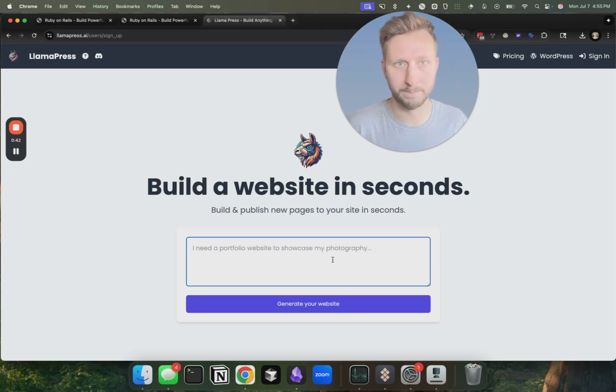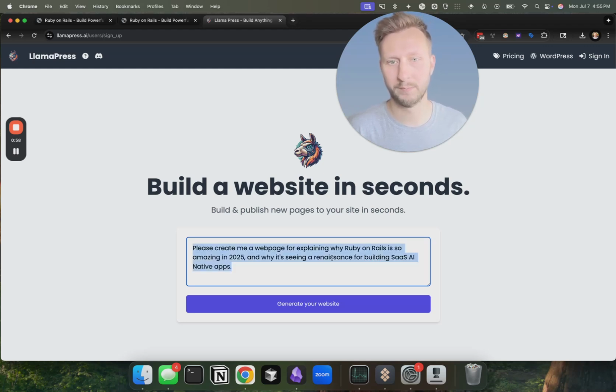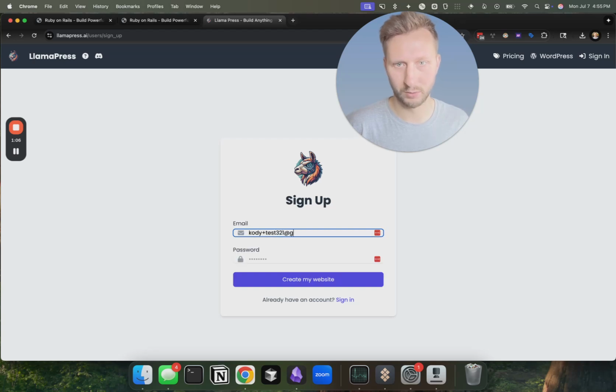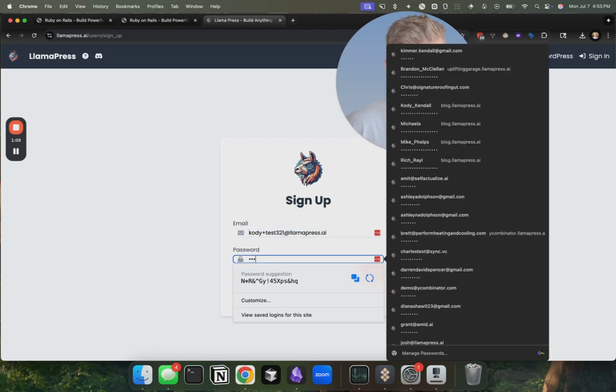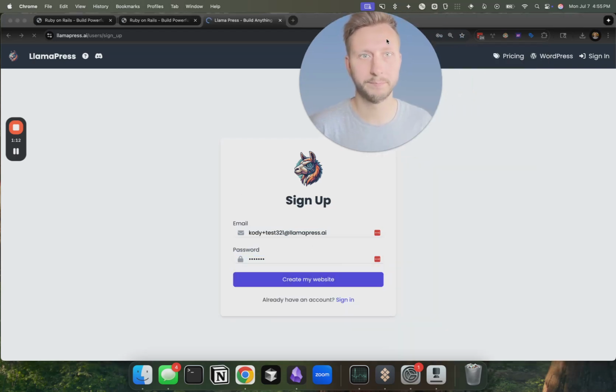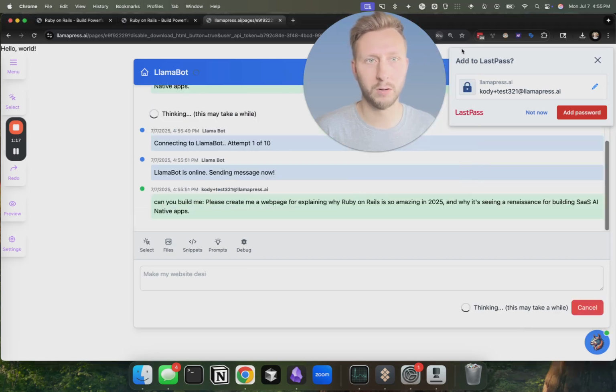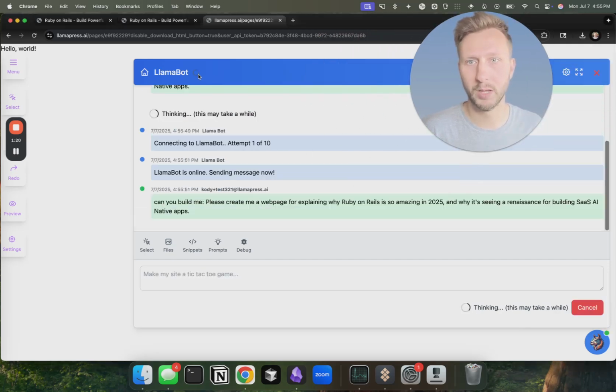So this is LlamaPress. Let's just say, please create me a web page for explaining why Ruby on Rails is so amazing in 2025 and why it's seeing a renaissance for building SaaS AI native apps. Okay, let's go ahead and click generate. It's going to do a simple kind of registration process. Let's do something like Cody test 321 at llamapress.ai. Let's put in a password. Let's go ahead and click create. What this will do is sign us into LlamaPress. It's going to create our account, and it's going to take us to our chatbot.